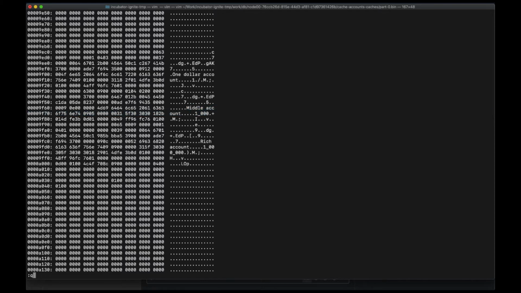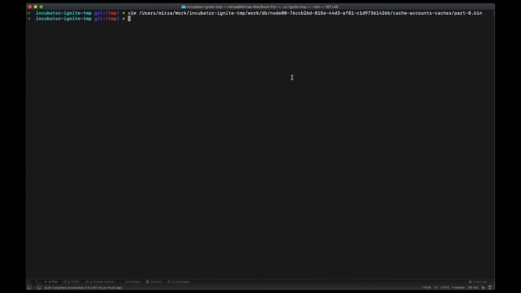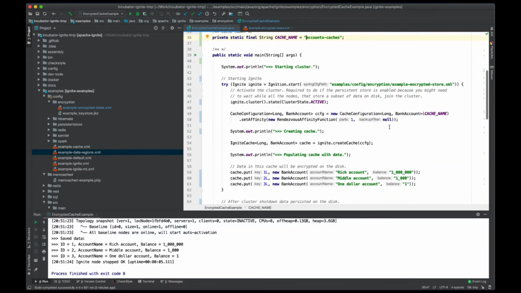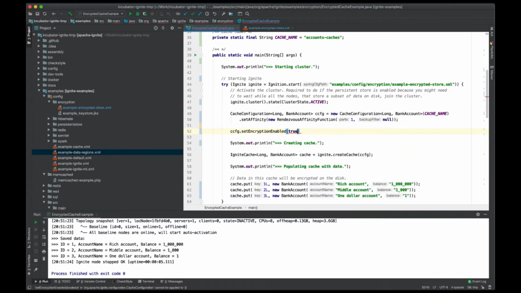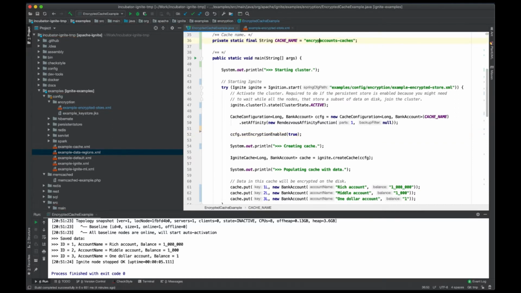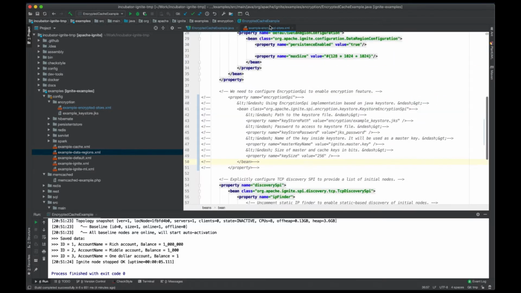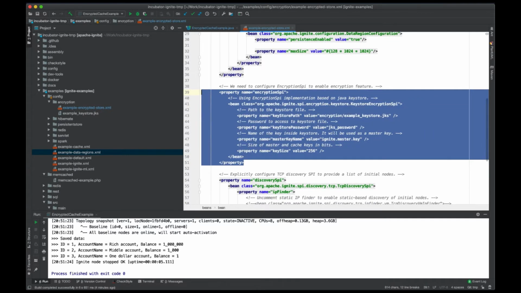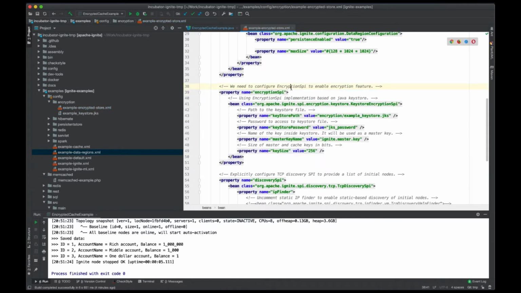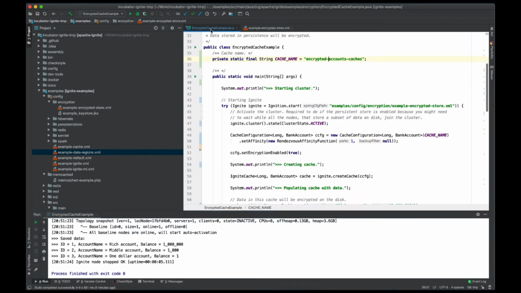So let's see how to enable encryption. First of all, we need to change the cache configuration and set the special flag called encryption enabled to true. Also, let's rename the cache to encrypted accounts cache. And we also need to change the cluster's XML config to this one and set the encryption SPI with keystore encryption SPI, with the provided keystore path, keystore password, and master key name. So let's run this example.